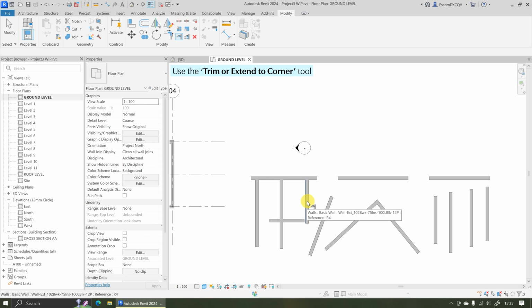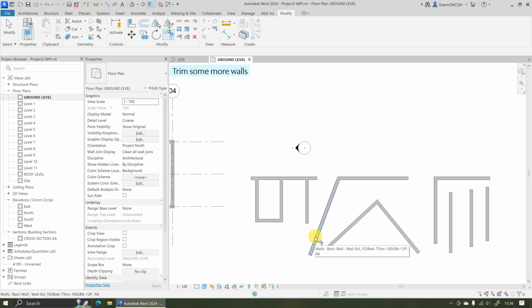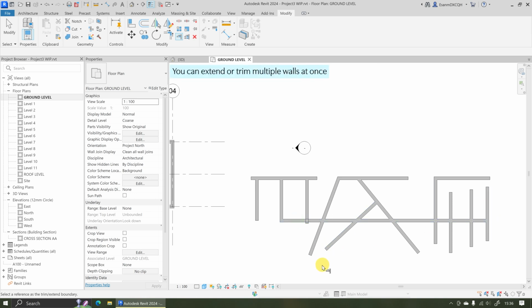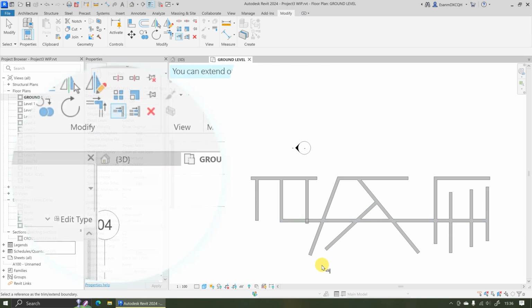Use the trim or extend to a corner tool. I will use the single trim or extend tool to extend and trim some more walls. Now I will introduce you to a way to extend or trim multiple walls at once. Select the trim and extend multiple elements tool.